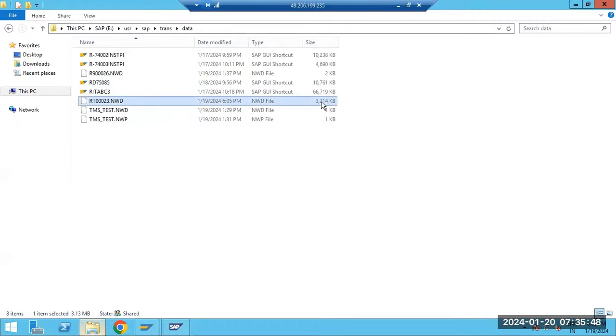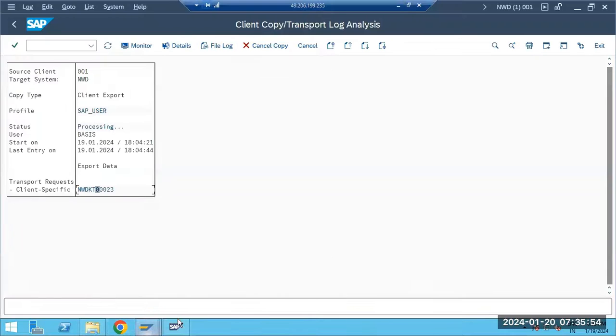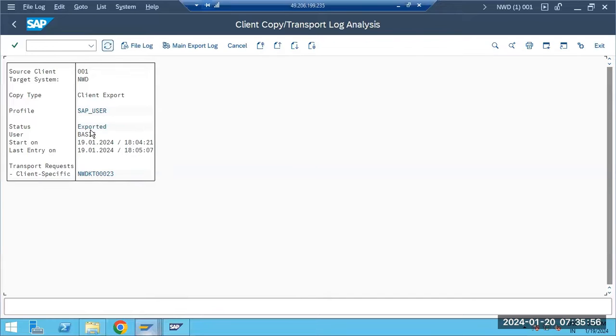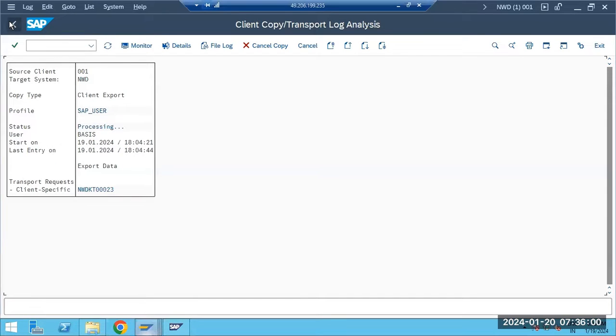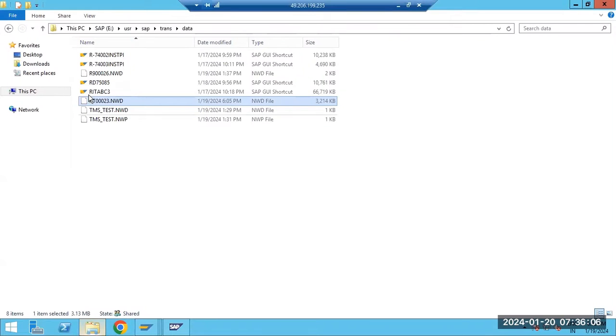That's why you can see the size is getting increased. Let me check here. Then it is done. Export is done here. So now the export is done, right? Where is it exported? At your file system level, it got exported.